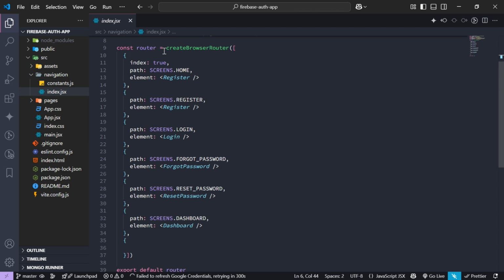This accepts an array of routes, okay? And the first route we have here is the index route, and the path for that is screens.home. Then the element for that path is the register page, okay? Then we have another path which corresponds to the register path, while the element for that is the register page. We have another path which corresponds to the login path, and the element for that path is the login element.